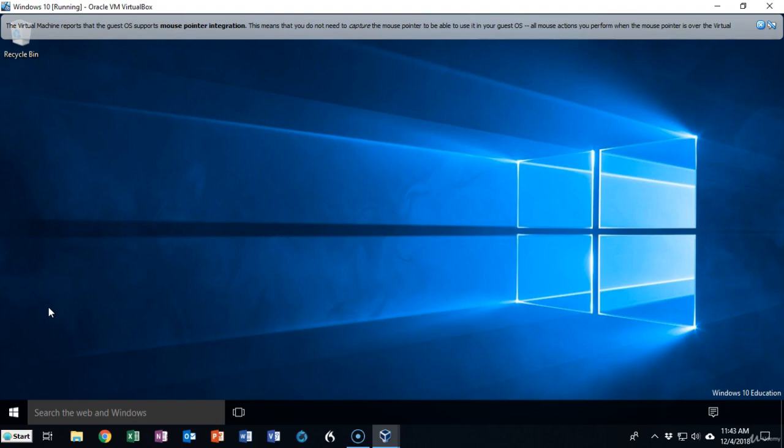So the first time you're going to log a Windows 10 machine into your domain, it has to pull down all the policies, and it has to configure the machine to be a member of the domain. So that's why it's going to take you just a little bit longer than normal to log on.